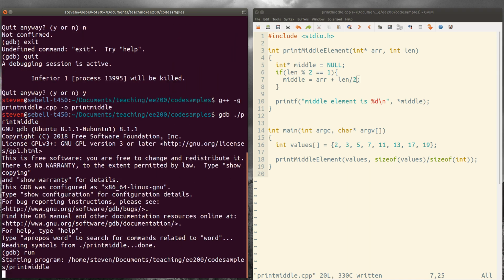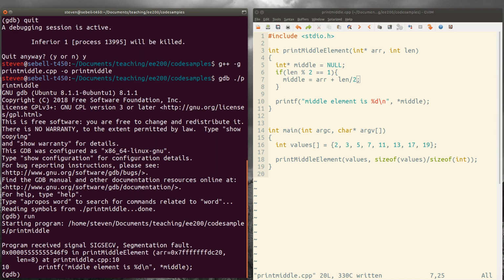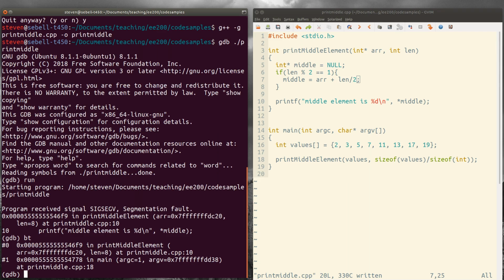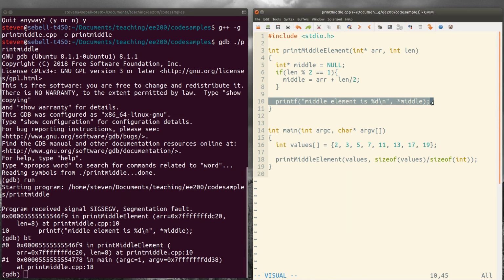We'll go ahead and run the program. And now when we do our backtrace, the original information we got when the program crashed now actually has line numbers. So print middle.cpp line 10 was specifically the problem. So when we did the printf, that's when we're actually getting the seg fault. And then this particular function was called from main, print middle line 18, which of course is the one place that we call this function.